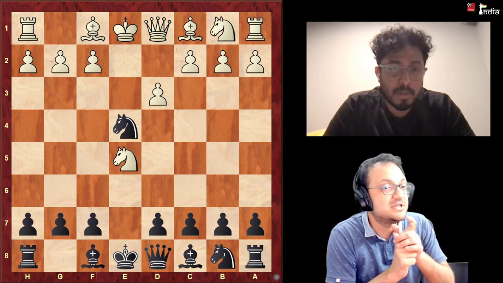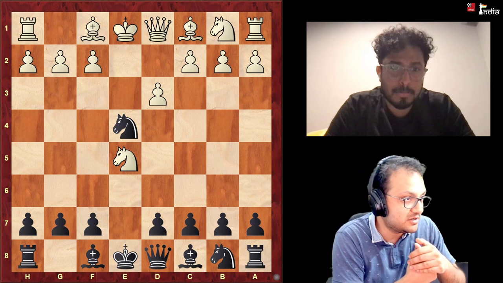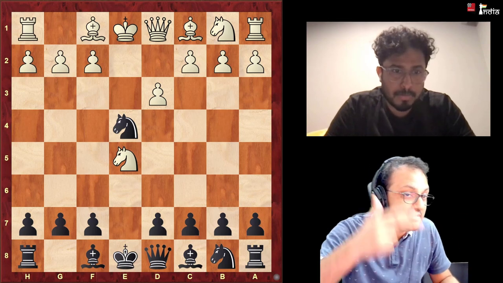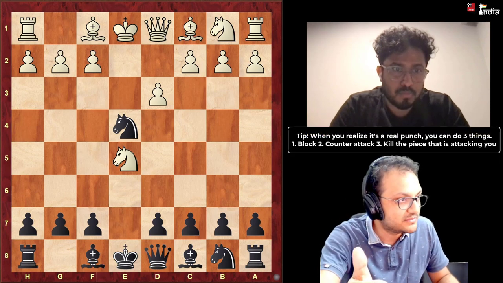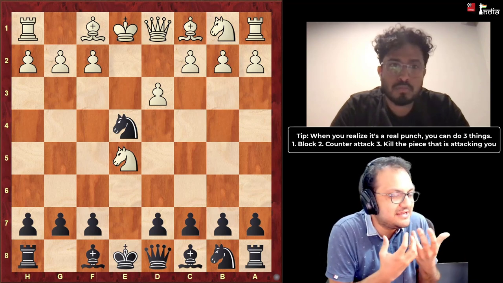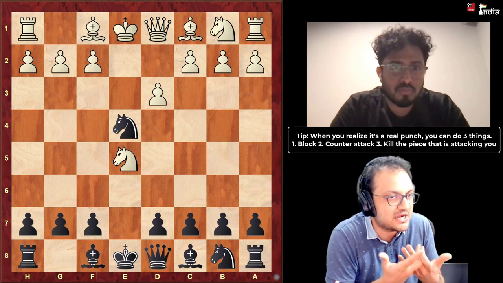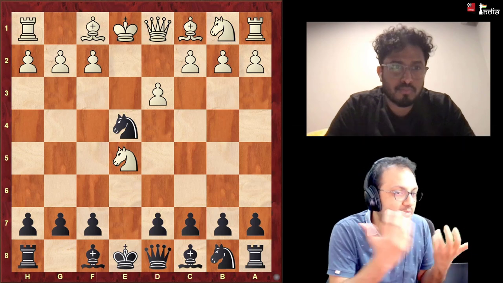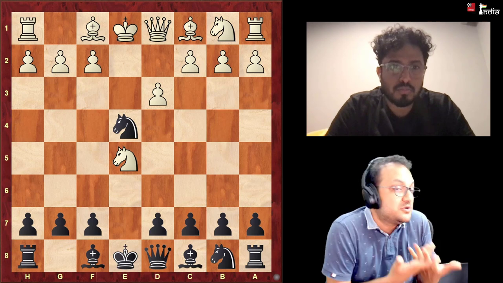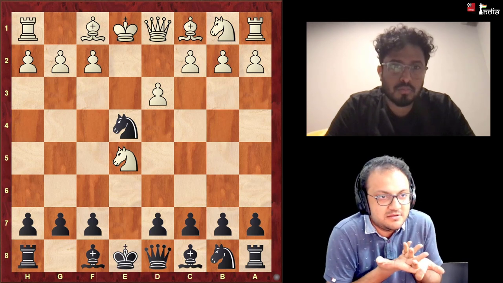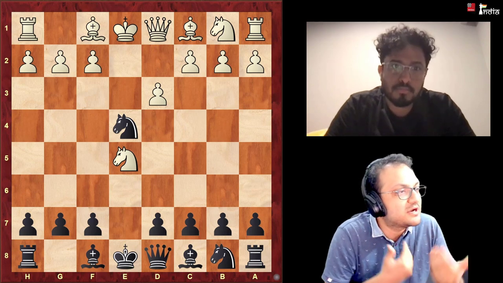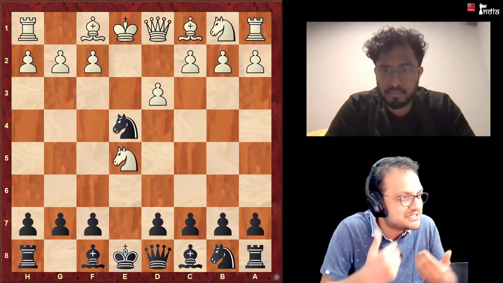So now what do you do when there is a punch? There are two things you can do. One is you can block, that is, you can run away. Or you can attack equal or more value in the position. Generally, beginners want to always run away or block because it's easier. They don't want to give anything up. But as you go higher, there will always be more counter punches. He's punching, you are punching.